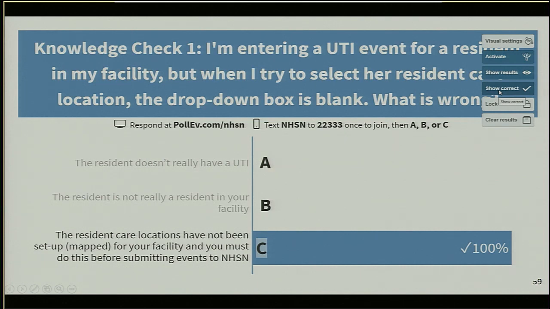Good job. So those resident care locations must be mapped. That's the first thing you want to do when you get back to your offices this week. If you don't have those locations set up, go ahead and do that. And if you have any problems setting them up, let us know and we will help you get those things set up.